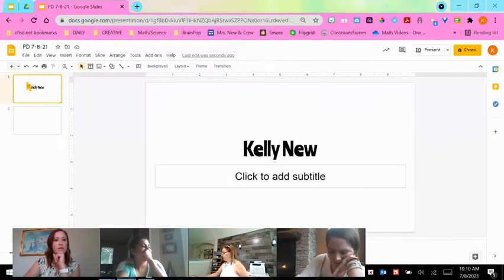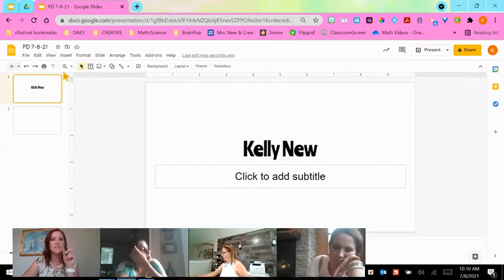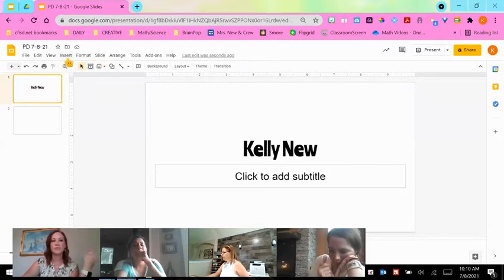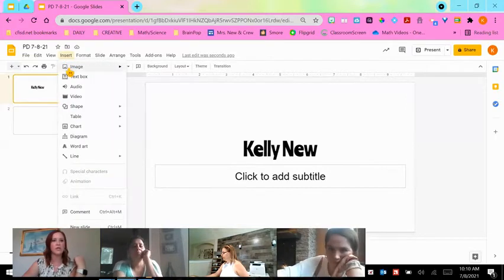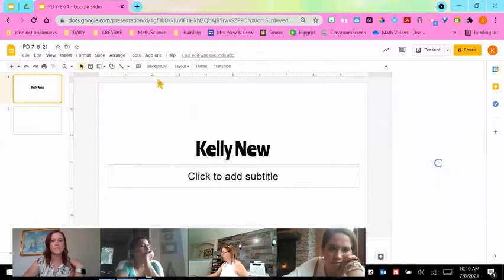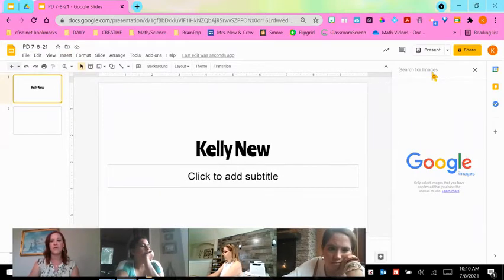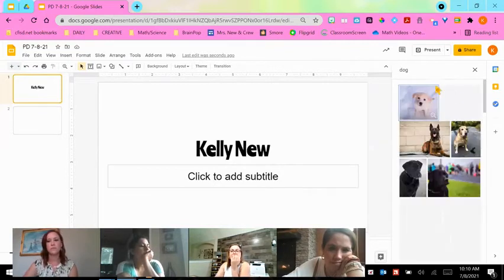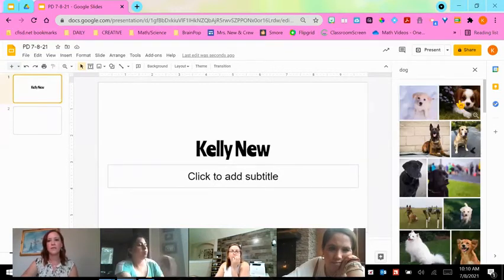We're going to go back in here. All right. Let's get some pictures. Okay. We're going to work with some pictures. I think this will work. So let's insert some pictures. Let's go to insert. We're going to go to image and let's go to search the web. And I'm just going to do a search for dogs. Super simple. That's a cute one. We're going to add that.